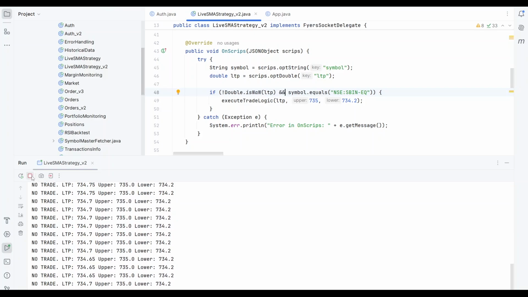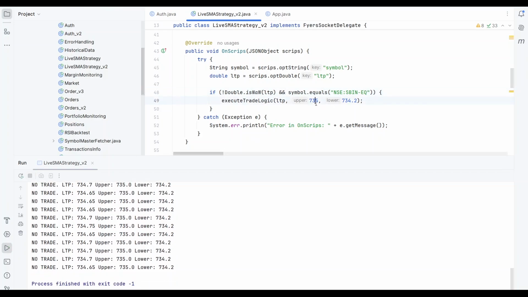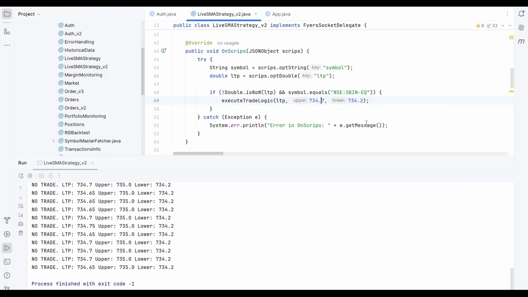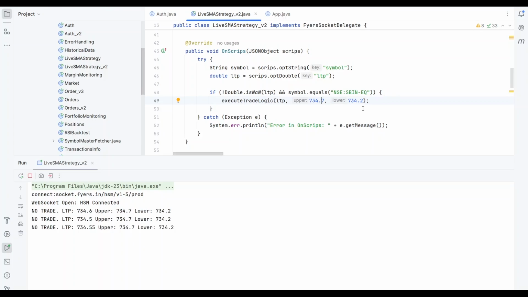Okay, I don't think it's going up. So what I'm going to do is I'm going to change the upper level even closer. Let's make it 734.7. And let us run the code one more time. So we have made the upper level even closer. I just want to show you how it will look once it triggers. But the idea here is that we are getting the LTP using the WebSockets.